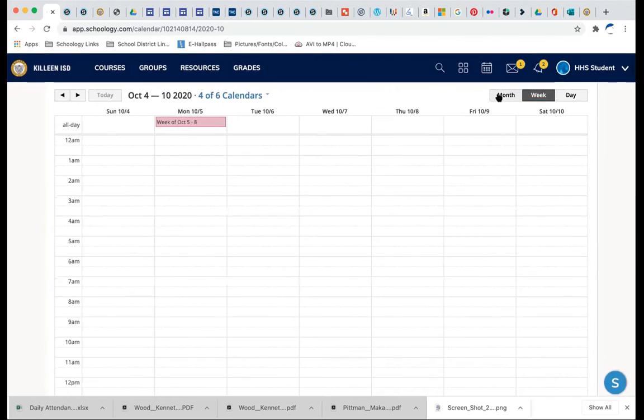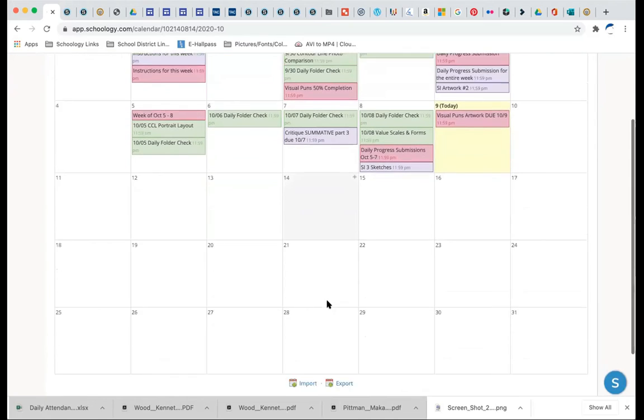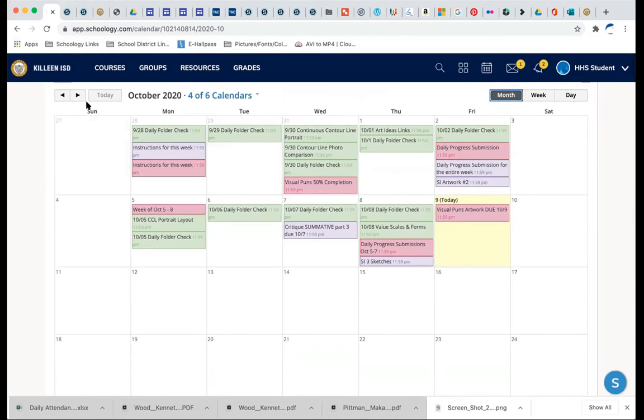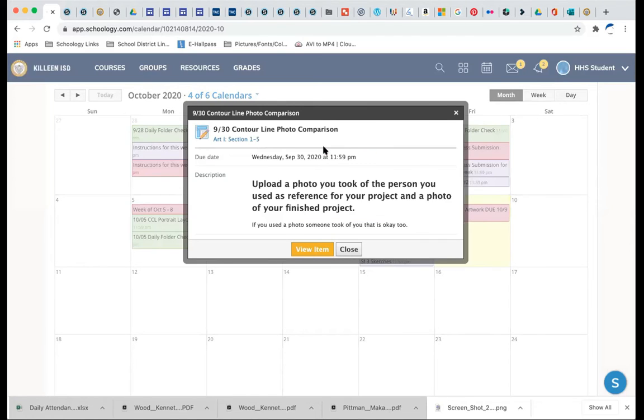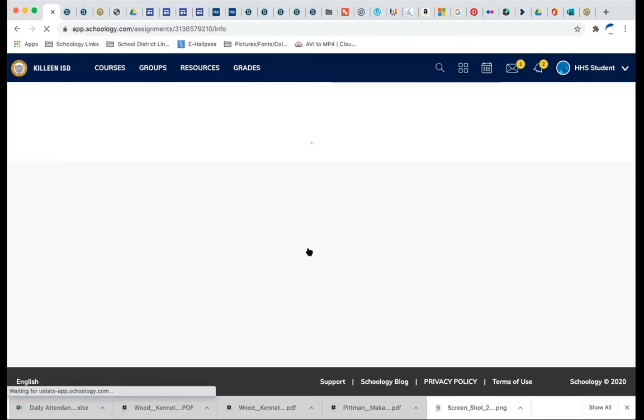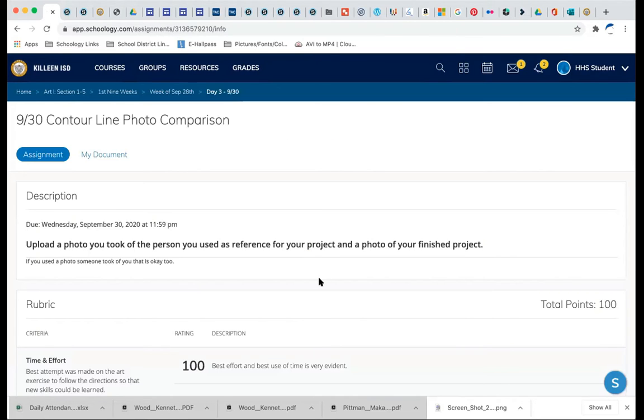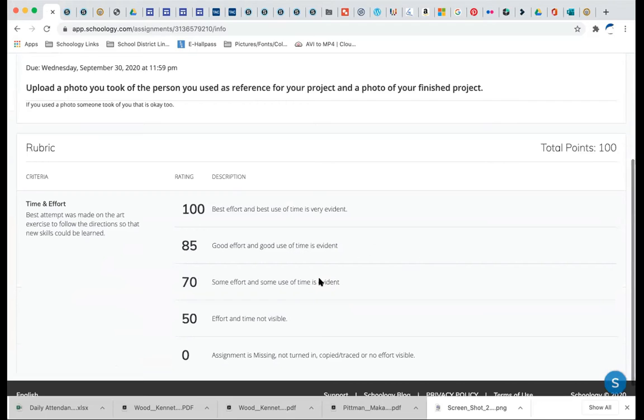Okay, so your month view is going to be your best view to see your classes. Yes, I agree. Ms. Patrick, can our students click directly to the assignment from this calendar? Yes, so let's take a look at clicking on one of the assignments. Oh, okay. You have the option to view the item, and it will take you to this assignment right there.